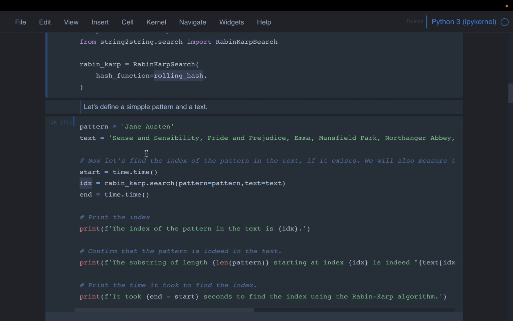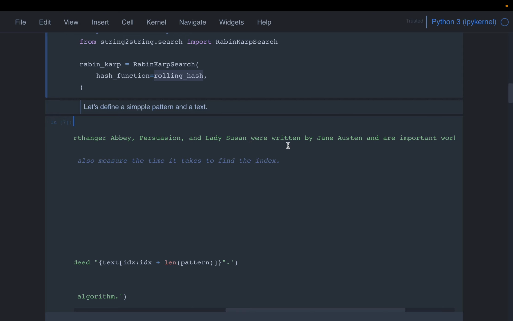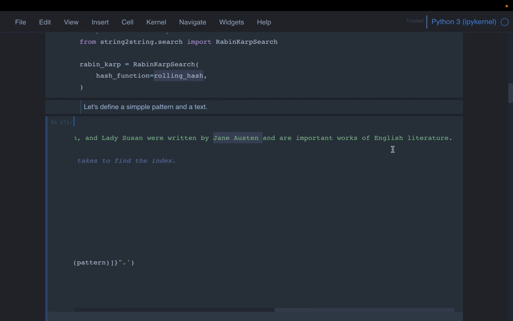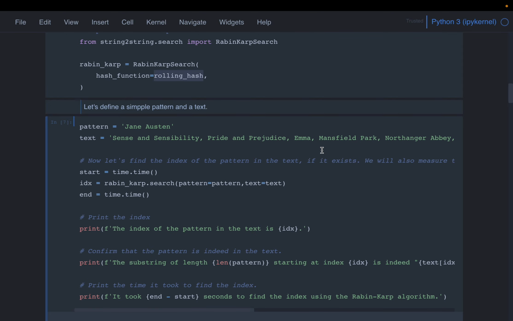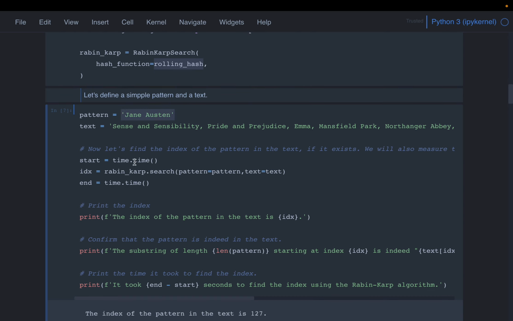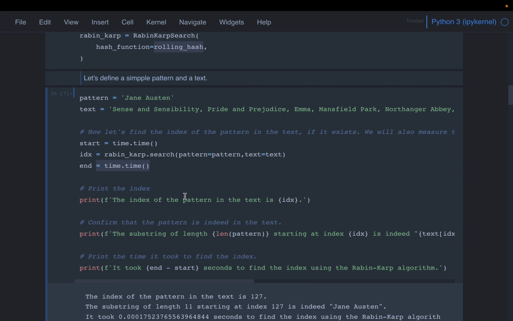Now comes the interesting part. Here we have a text, basically a bunch of books like Sense and Sensibility, Pride and Prejudice, etc. These are written by the author Jane Austen, and are important works of English literature. So this is our text. And then we are searching for the pattern, the author name Jane Austen. Again, these time functions we are just using to see how much time it would take for this algorithm to do the search, but they're not important.